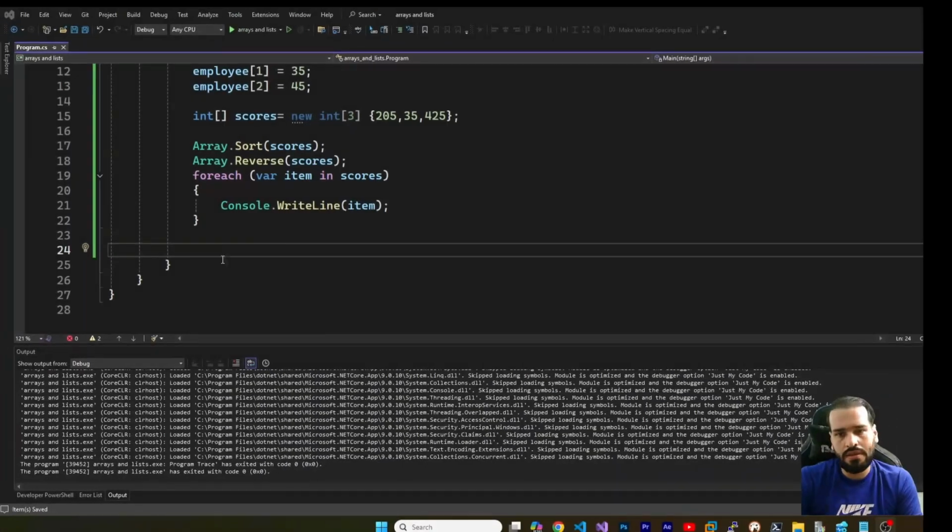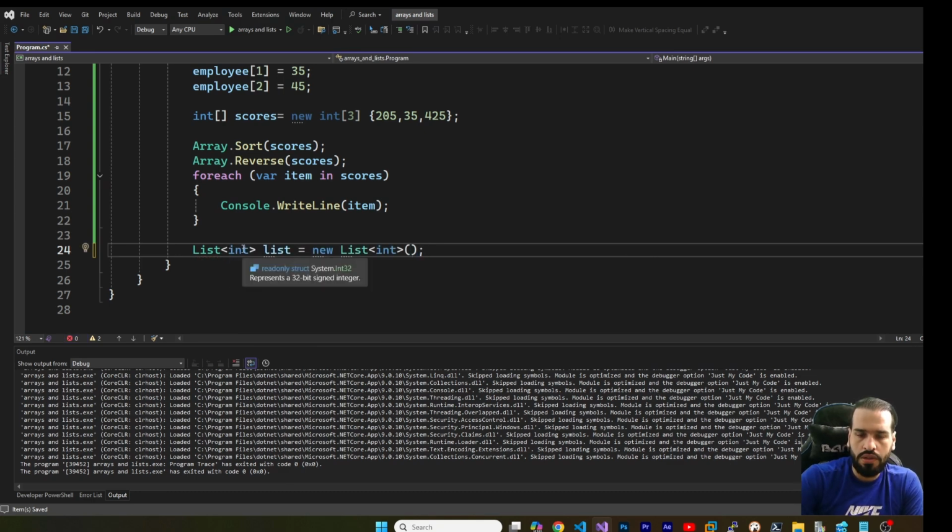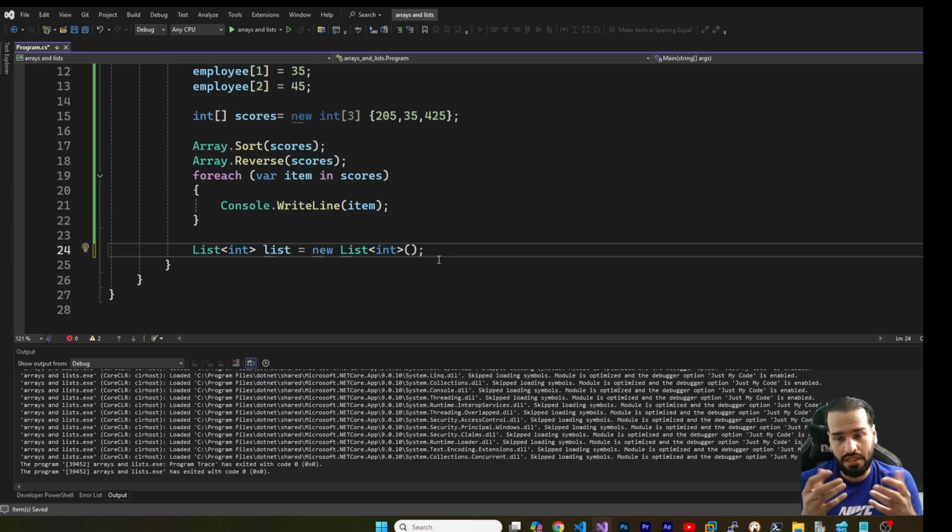Now let's talk about the list. If you want to define a list in C#, you have to do something like this. First of all, here I'm saying that I want to use a list of type int, and here we shouldn't define a length for my list because it's a dynamic size. It's not a fixed size.